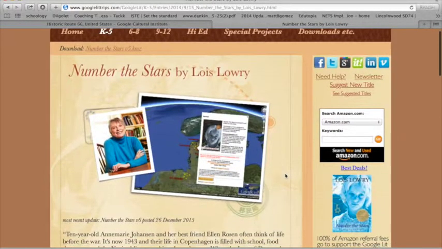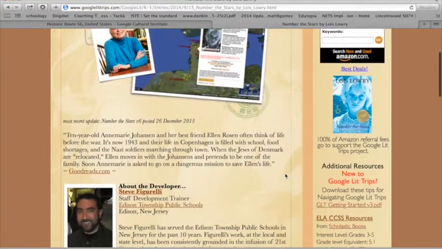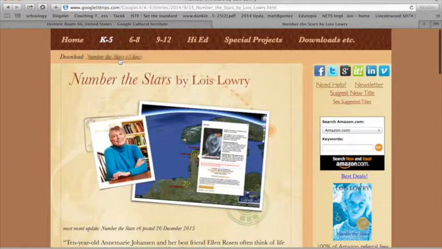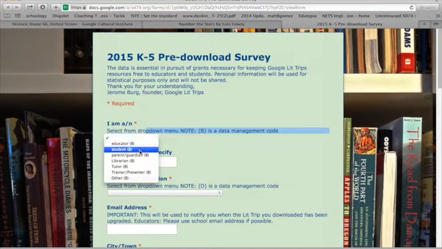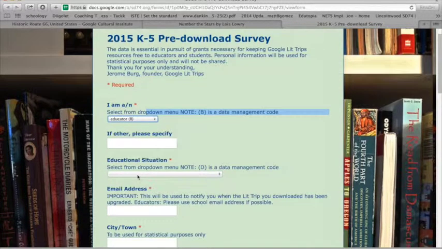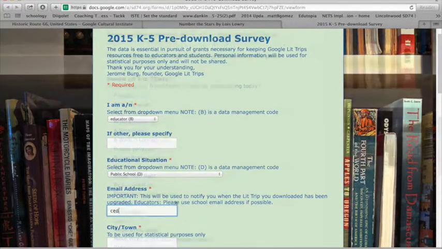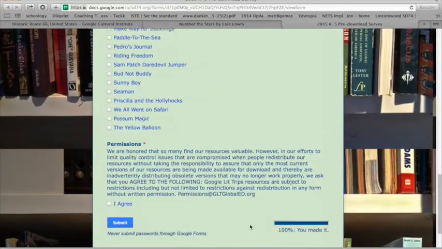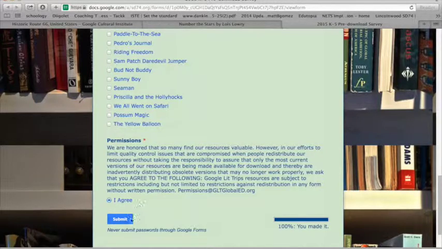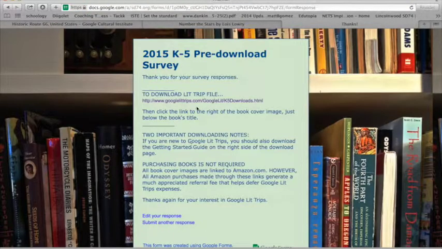So let's just choose Number the Stars for an example. There's a brief synopsis of the book and a little bit of information about who created this, but when you're ready to take a look at it, you can hit the download button right here. And there's a survey to fill out just so they know what you're using this for. Okay, we'll just hit the box here and then press Submit. And that'll take us to another screen where there's a little legal fine print, but then we can also click on the link here to take us to the main download screen.